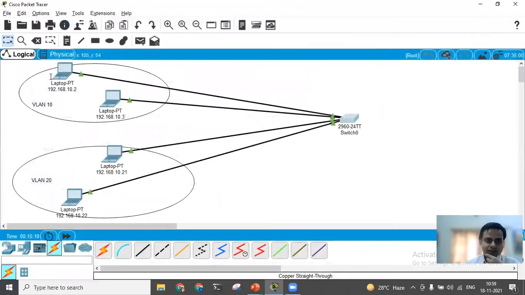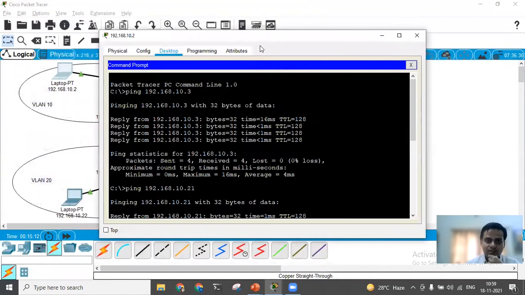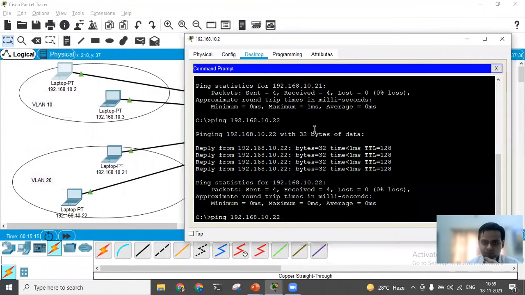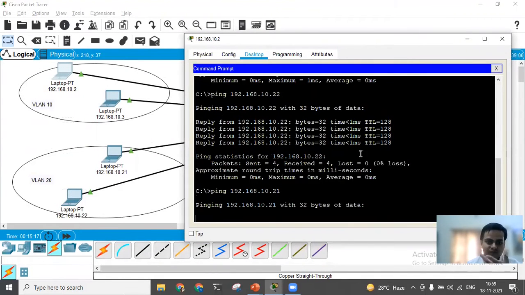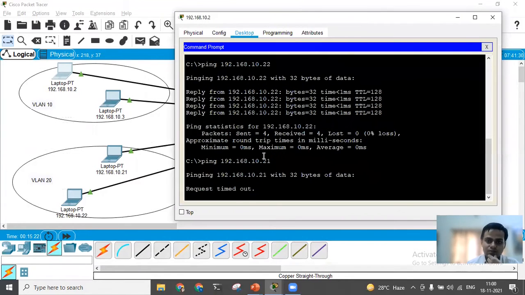To verify the same, we can go to this PC 10.2. From 10.2, I'll ping 10.21. Let's see if I can ping. It won't. You can see all the links are green, but still, can I ping? No, it won't let me ping. No matter how much I wait, it won't.